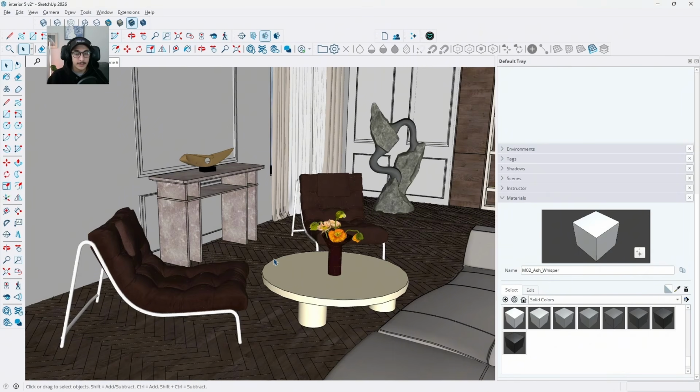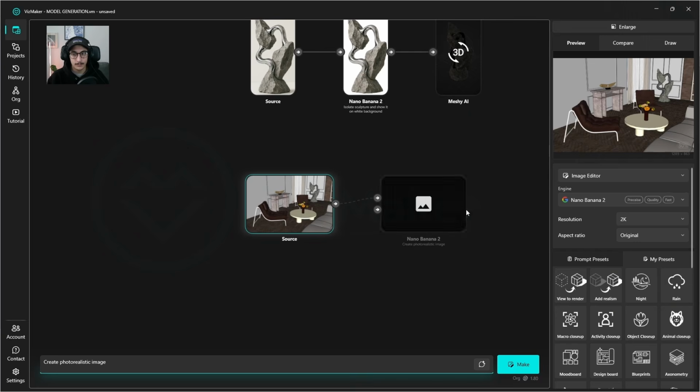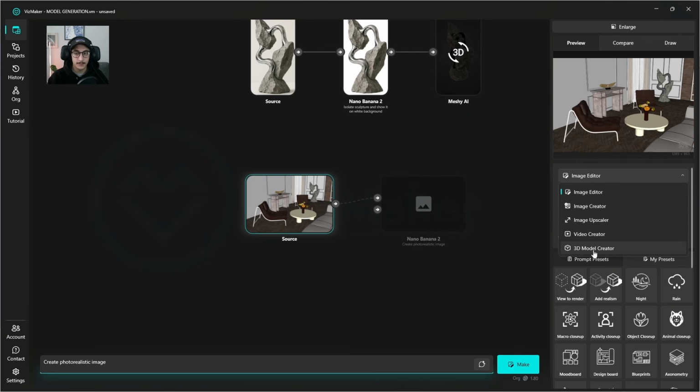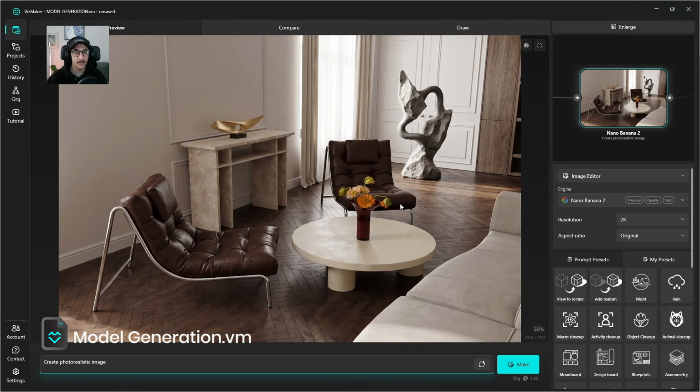Once our model is fully furnished and we have generated all of the models that we need, we can just simply press the VizMaker button and upload our image to VizMaker. And now the only thing that we will have to do is to change mode from 3D model creator into image editor, set our engine and resolution, choose our image and use the view to render preset, and then just press make. And that's exactly how we can generate any model that we want in VizMaker and then upload it to SketchUp.